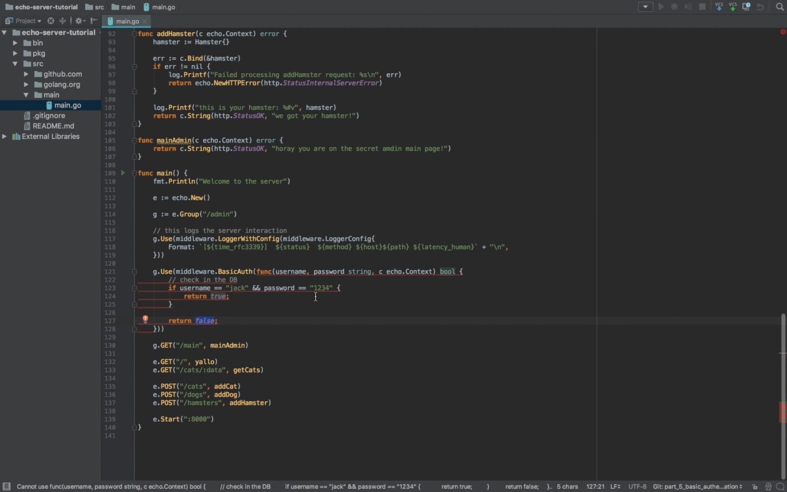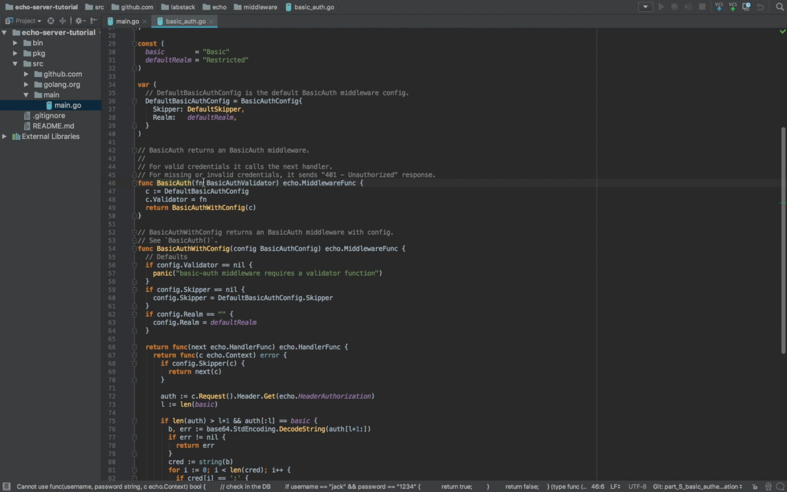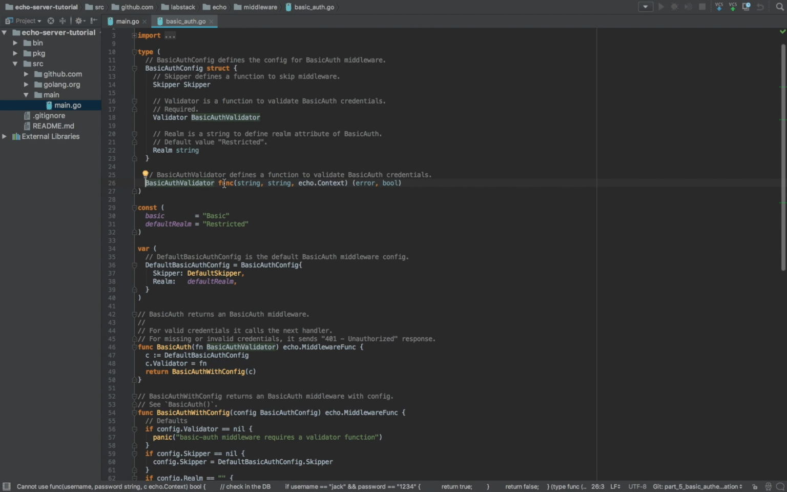And if you remember, we checked a fake username and password and returned true or false. So in the meantime, echo changed this function a little bit. And as you can see, if we look at what we wrote in part 5, it will give us a compile error. The reason for that is that basic auth now receives an anonymous function of a slightly different type, and they added an error for handling errors in the anonymous function that it receives.